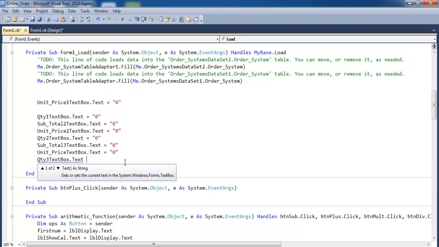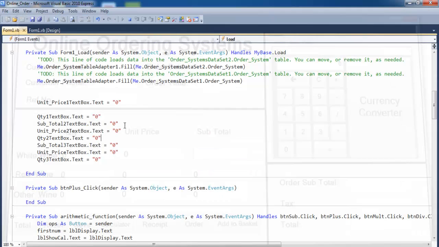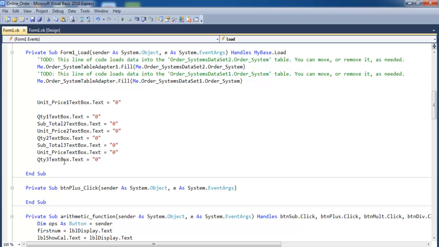So if I run the program, what you will see first is they all have a 0 apart from this very one. Let's get that one sorted as well. That one should be number 1. Just change the number to 1. There, so they all have 0 in them.